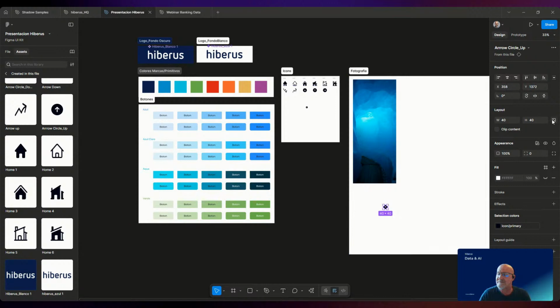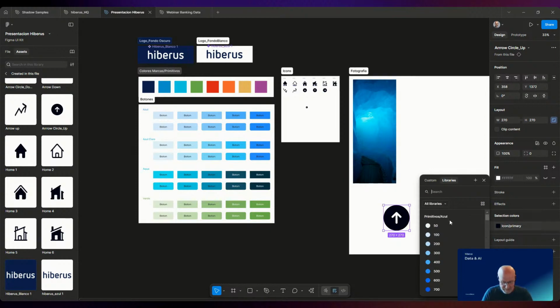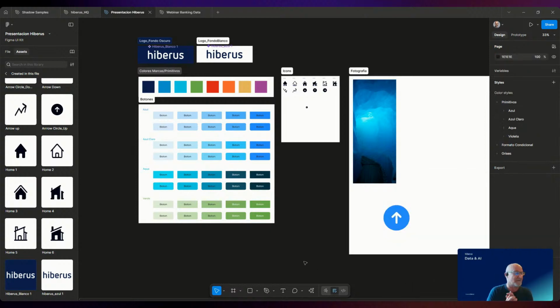Let me do this. And of course, you can give it the coloring you want to. You go here, you say blue. It's azul, sorry, it's Spanish. You can go here, and there you go.